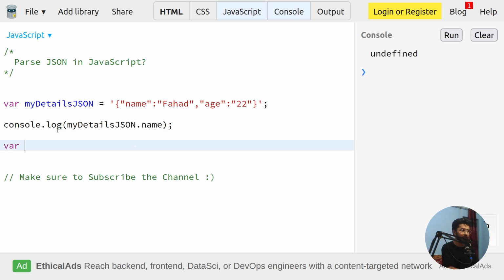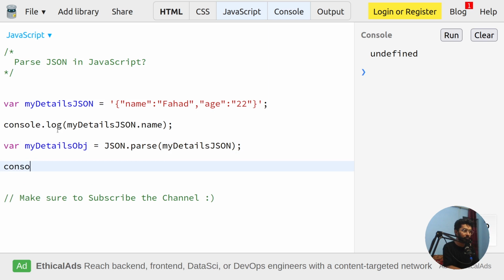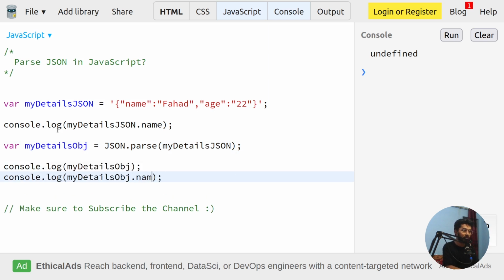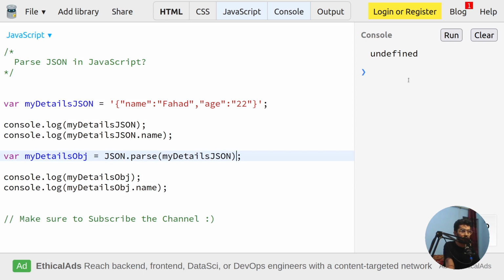I'm going to create a variable here. And now what I need to do is write JSON.parse and pass my JSON text here, which will simply convert our JSON into an object. Now I'm going to simply console log my object and the JSON as well, and I want to access the name. Now let's just run the code.